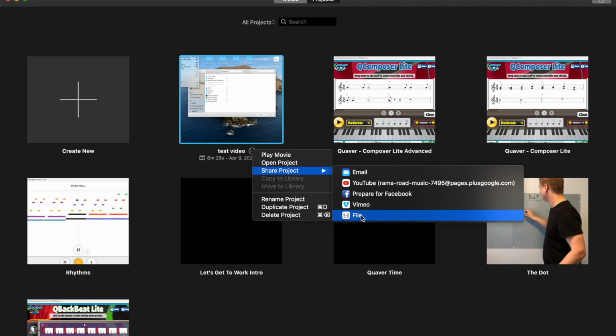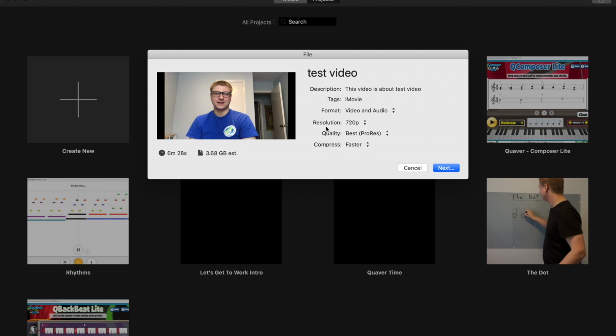And this will save it as a movie document on your desktop. It'll give you all of your information here. You can edit this stuff. You can click into it. You can change the parameters here. Whatever you want to do. It tells you the approximate size.